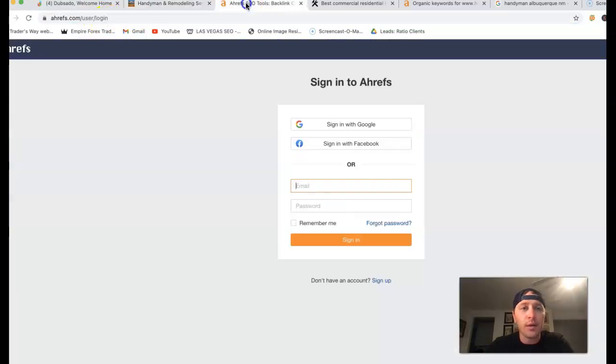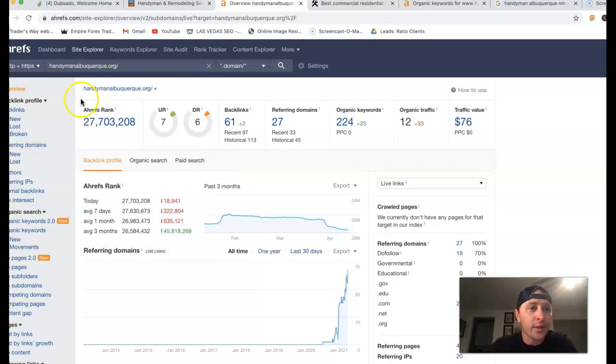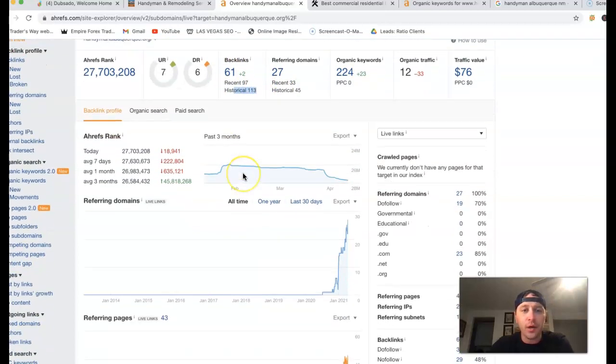I took your URL and stuck it inside of Ahrefs. Oh, hang on one sec. All right, here we go. I just had to log into Ahrefs real quick. Ahrefs is just a tool that lets me see what happens behind the scenes of a site. So here's your referring domains. You've got 27 referring domains, 61 backlinks coming from that. Looks like historically you've had over 100 there.